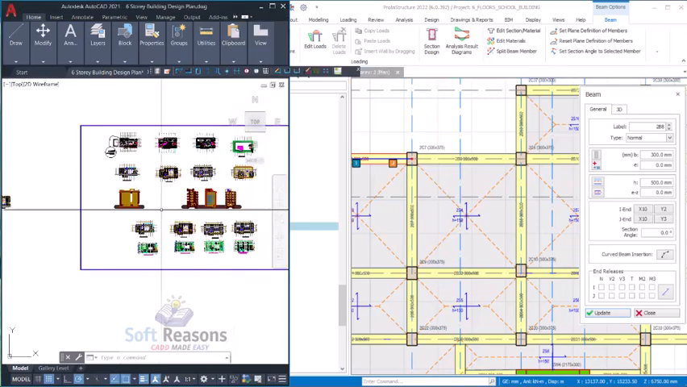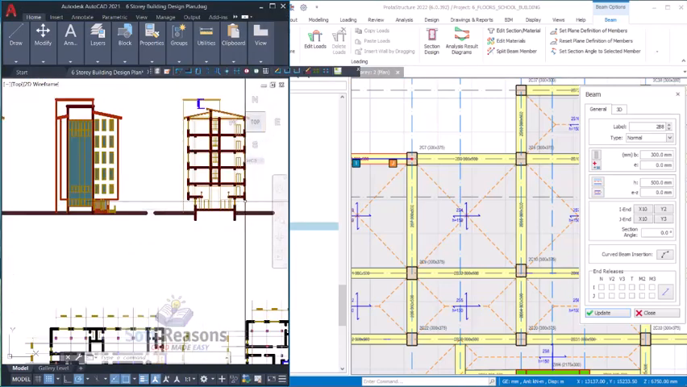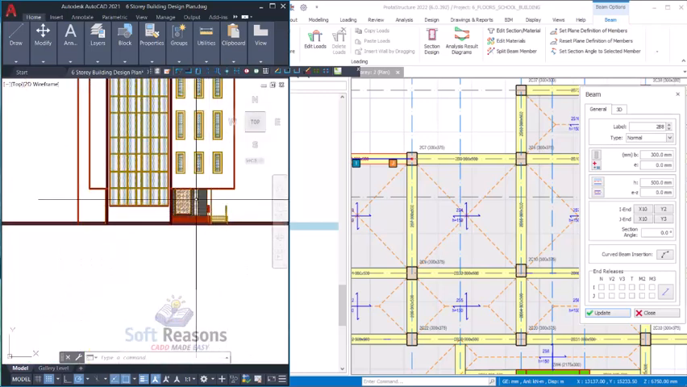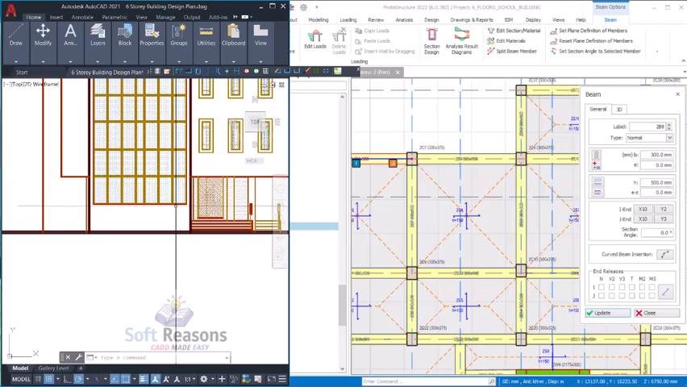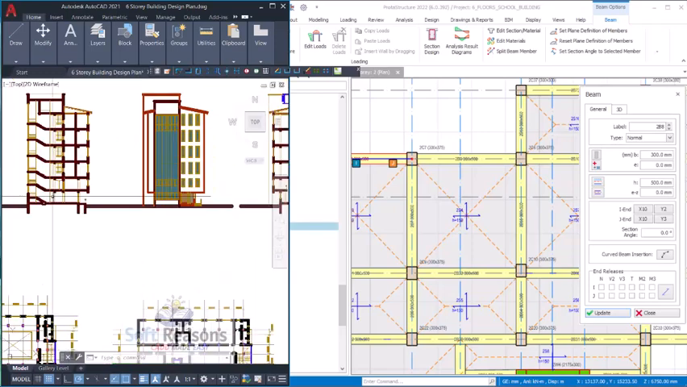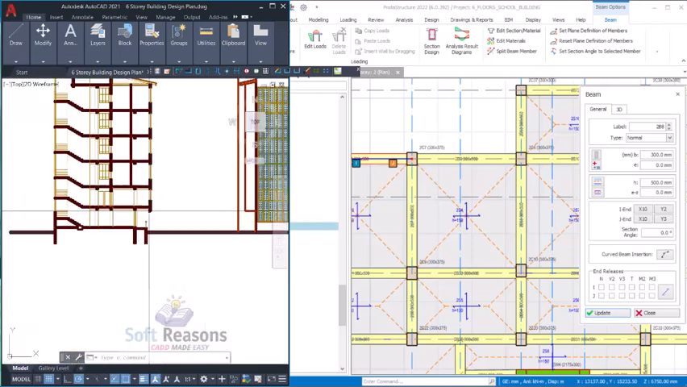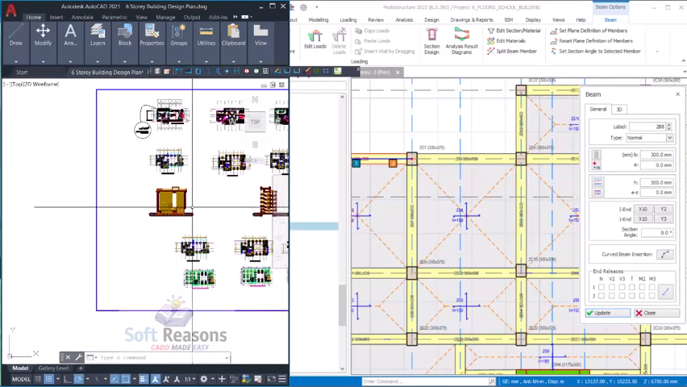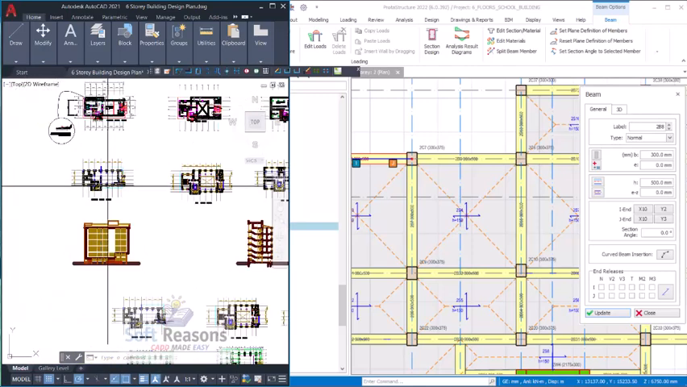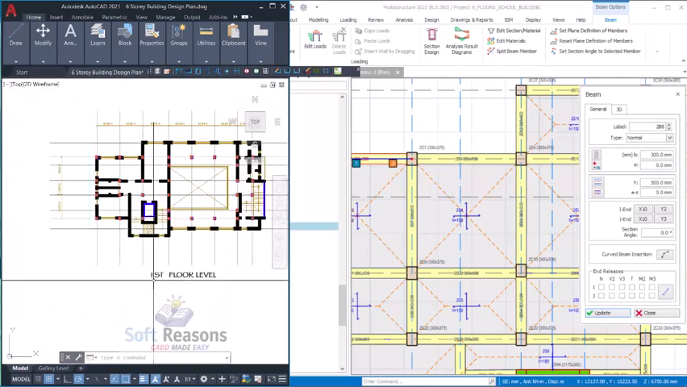If you check in this 3D right here, you can see the design that we are having here. This is the first one, and then we have another one right here. If you check from what we are having here, you will see that we are actually following the plans successfully. So this is the first floor that we have modeled.